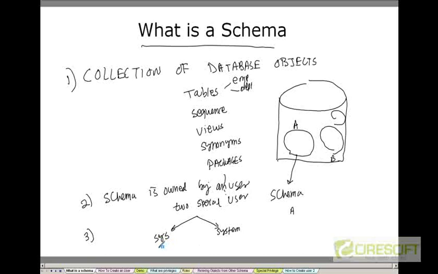Sys is the most privileged user, and it owns the data dictionary. Like in the last video, we discussed the metadata and all these things. So sys contains all the data dictionary, and it is the most privileged user. System is next in line. System has all the privileges of sys, but it cannot start up or shut down a database. Else, it can do everything.